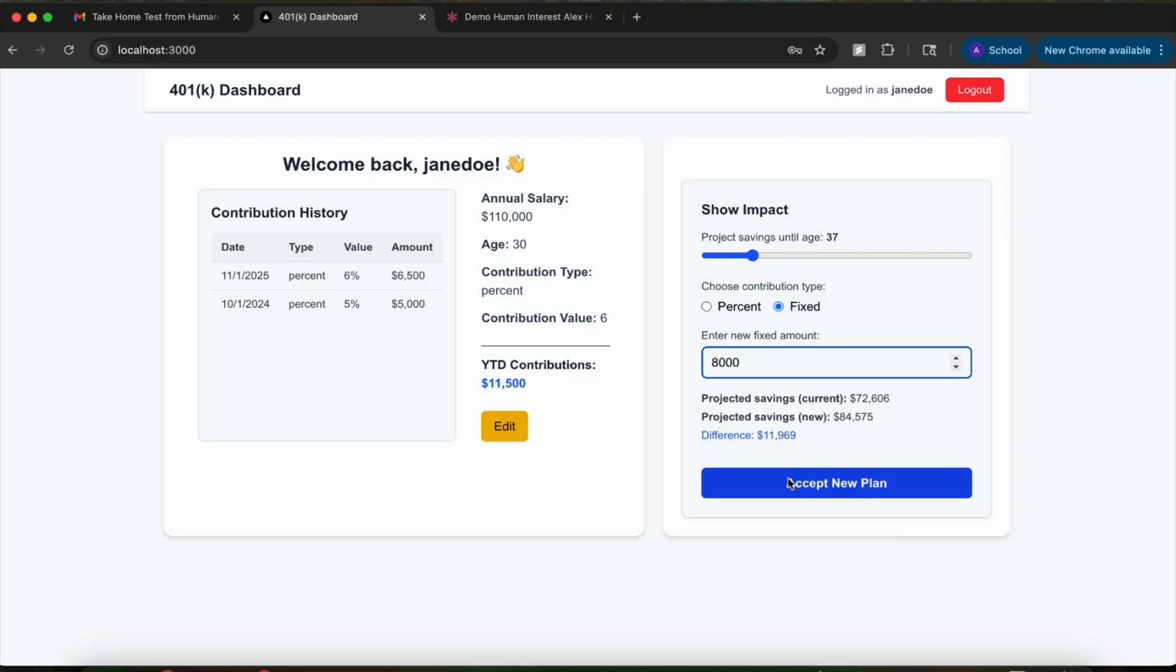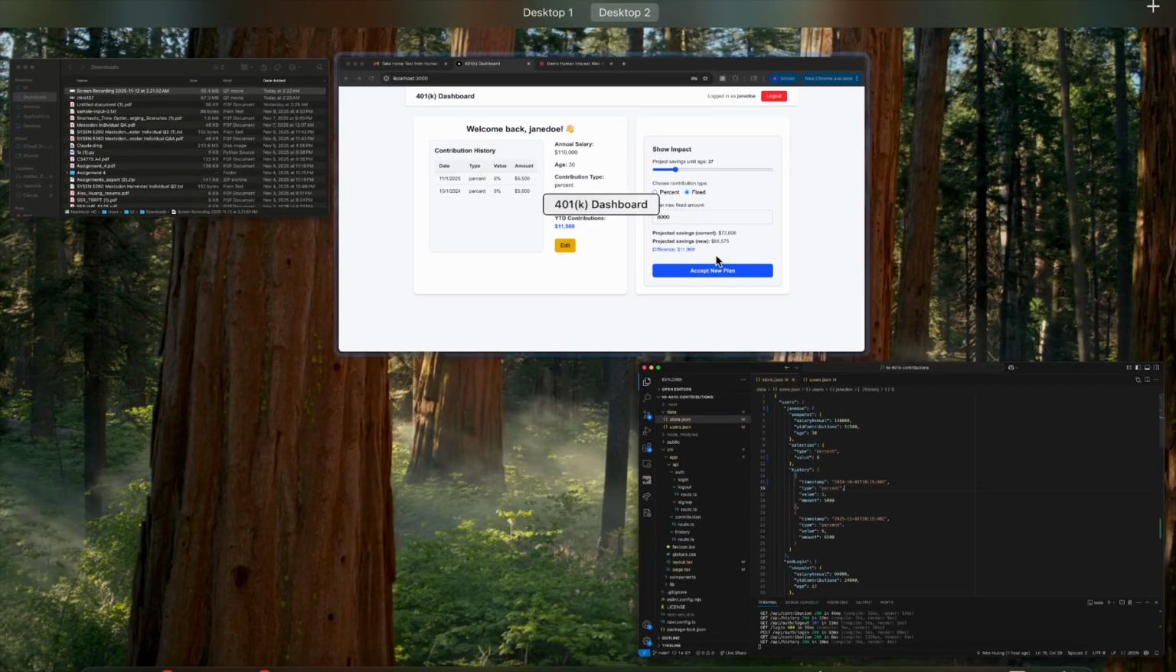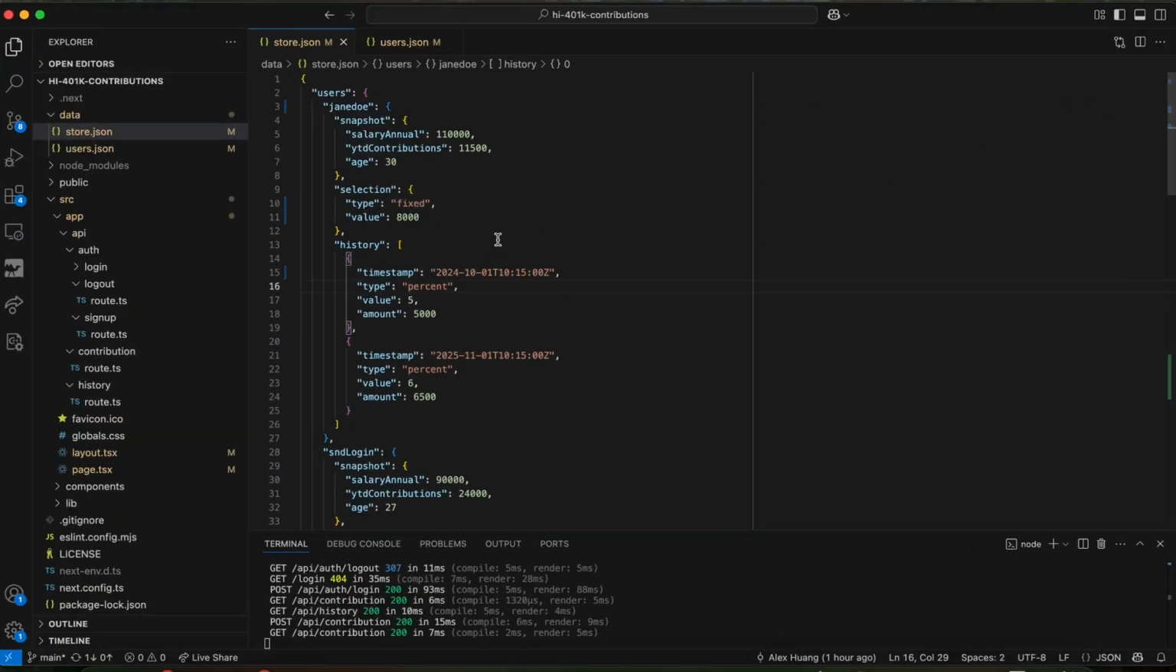When the user accepts the new plan, we'll update the database. Currently, it's on percent with a value of 6. The database will be modified.